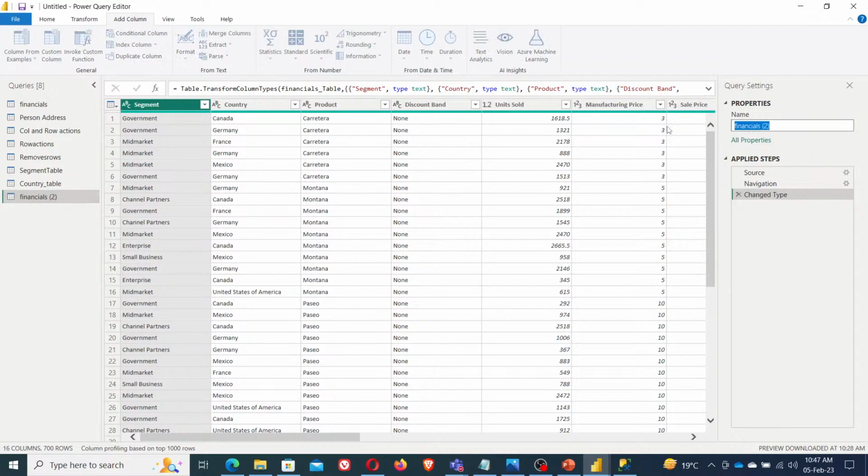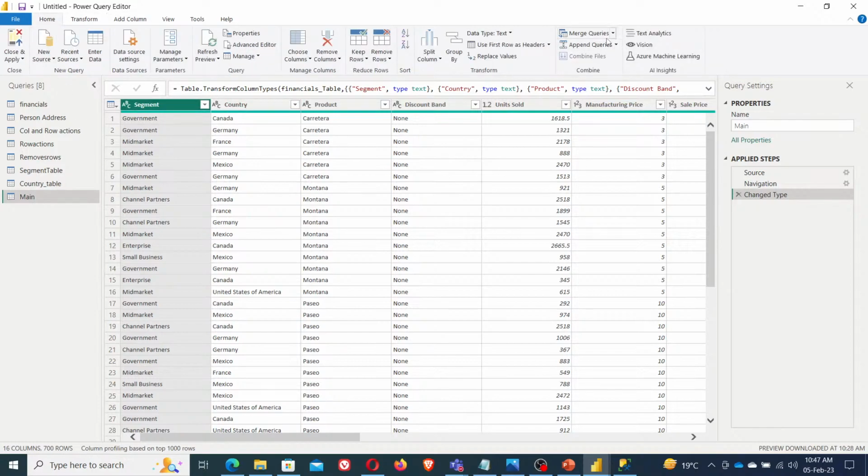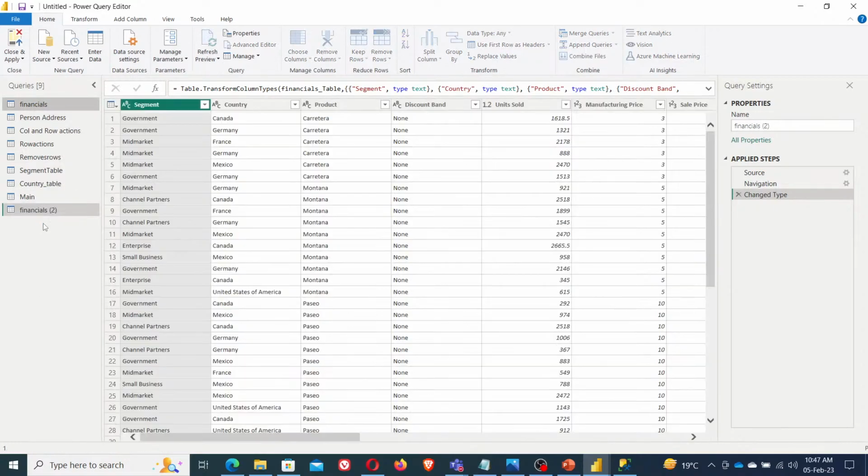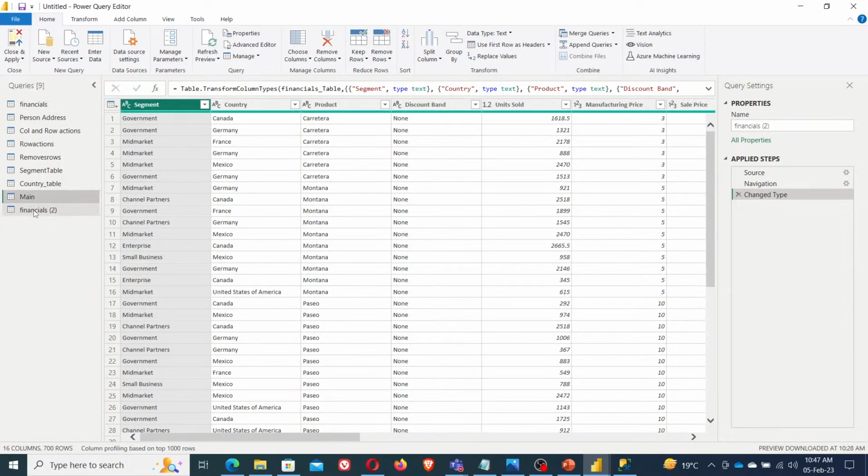Move to the main model. Now instead of segment and country, I wanted to see the ID. I don't want to see this value. So what should I do? Go to the merge. Okay, one thing I'm missing here. Let me duplicate it. We'll do it later on. This one. Okay, come to the financial country table. Let's move to here.